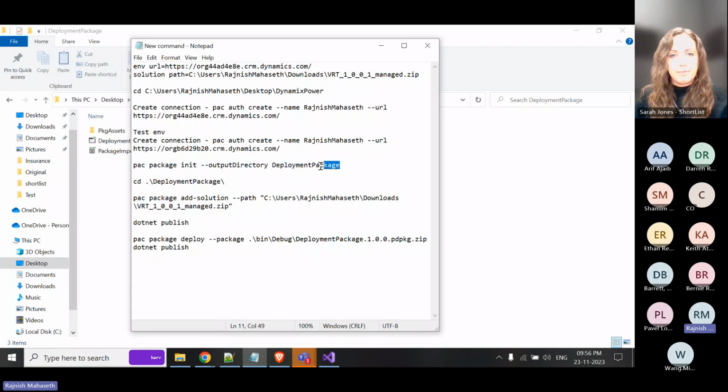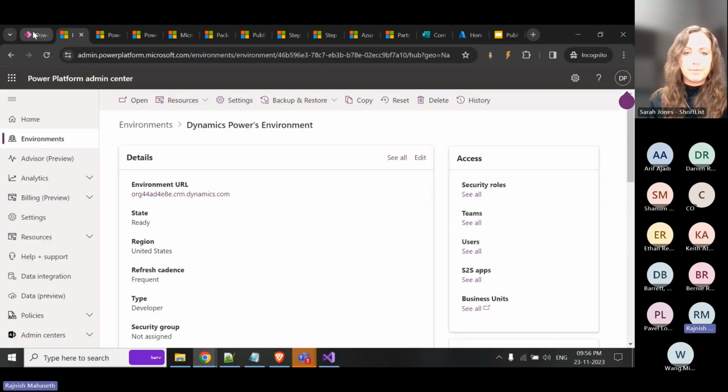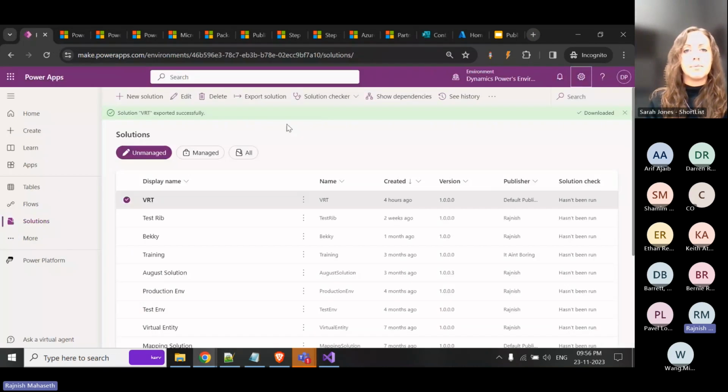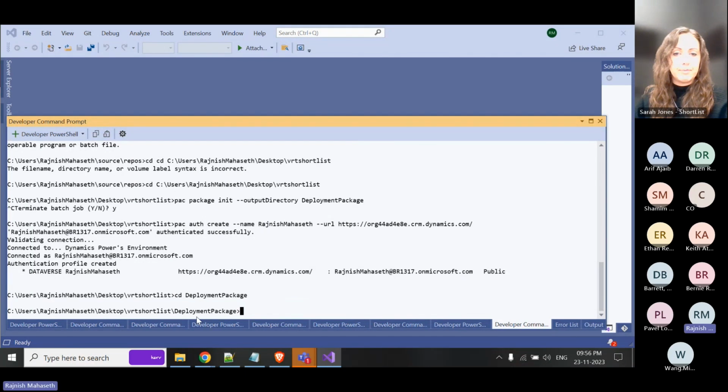Okay. So now once you have created this deployment package, we are going to keep the solution which we downloaded from here. Here we have downloaded one solution as a managed solution. So we need to copy the path of that managed solution, and we need that path here in this main folder, deployment package. So first let's go to deployment package here. And in this one, we are going to add the solution which we have downloaded earlier.